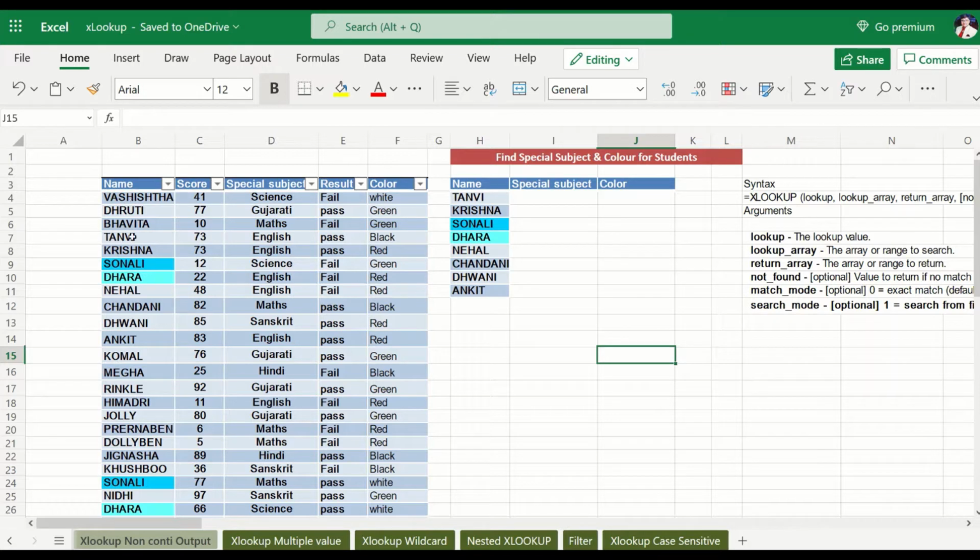We have data of students: name, score, special subject, result of a student, and their favorite color. Now in this case we want to find out the special subject and favorite color of each student mentioned here using the XLOOKUP.